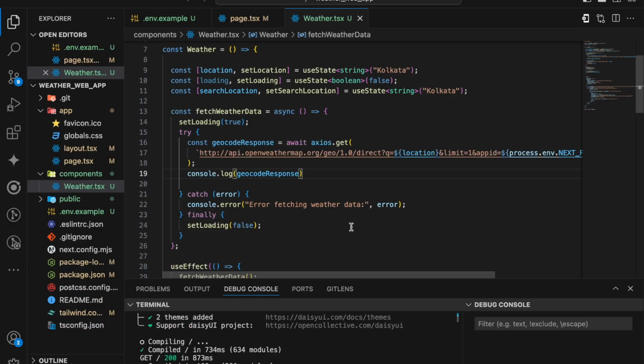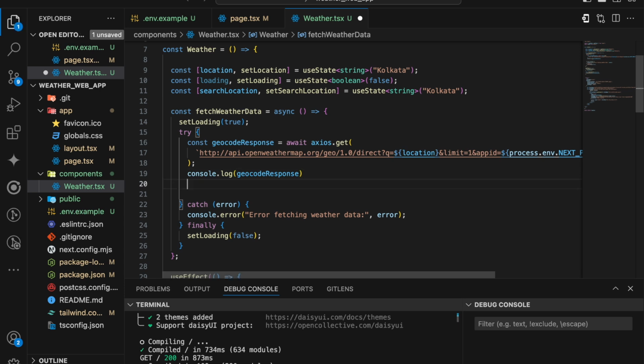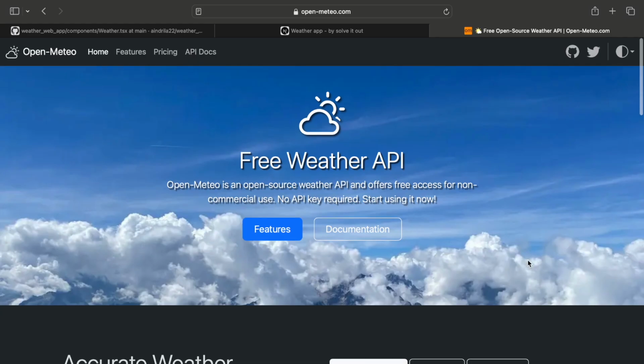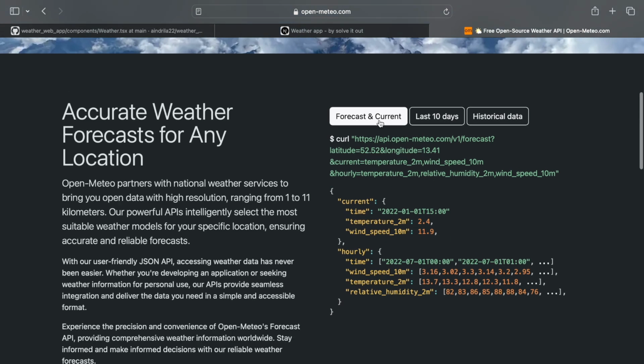The next step will be destructuring the latitude and the longitude. So after this console.log, I'm going to destructure the latitude and longitude from the geocode response, taking the initial 0th data as it is an array. Next, we will fetch another API that is from Open-Meteo. We are going to fetch the forecast and current API.